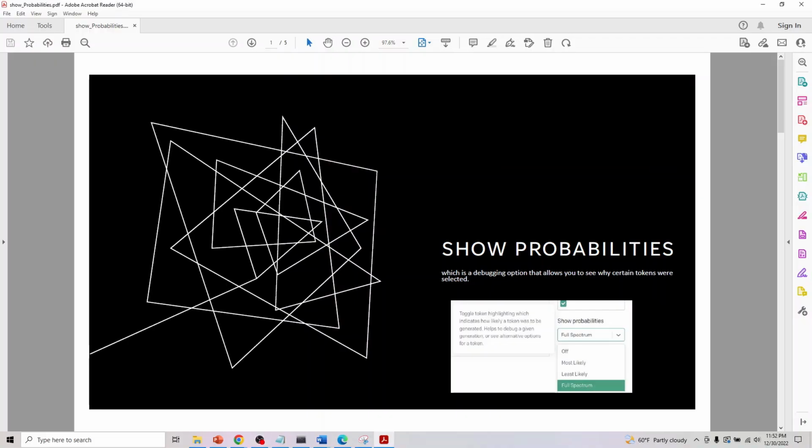So welcome back. The last parameter we are now looking at in the playground is show probability. Basically, all this enables us to do is, if we are not sure about what the prompt is generating and want to debug further for a given model, we can do so using show probability. And full spectrum is what we generally use.